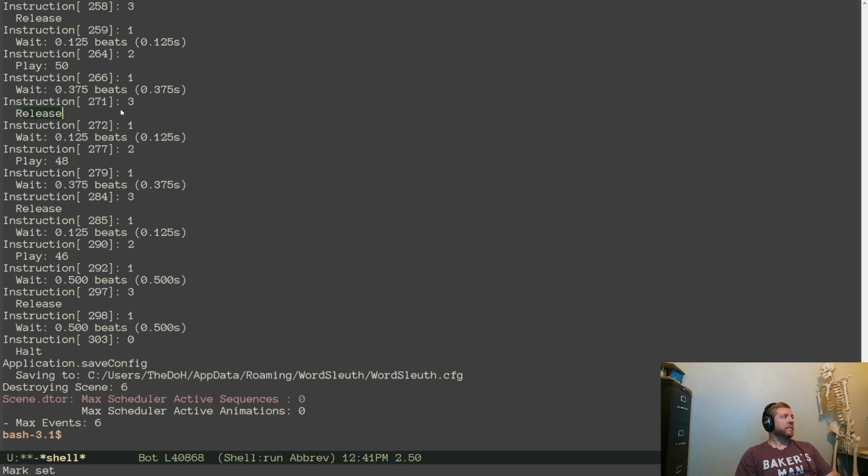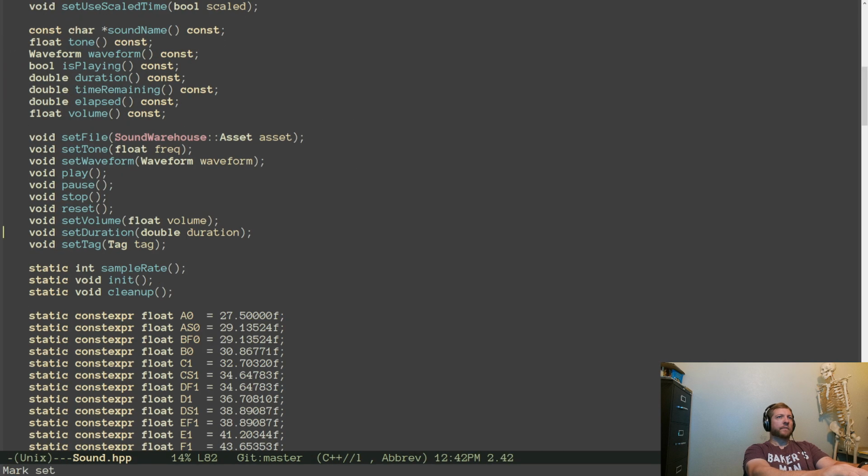And we have a couple of options for that. The sound itself, I can set a duration. And I think we'll use it. Then we don't have to manage on and off of a note.